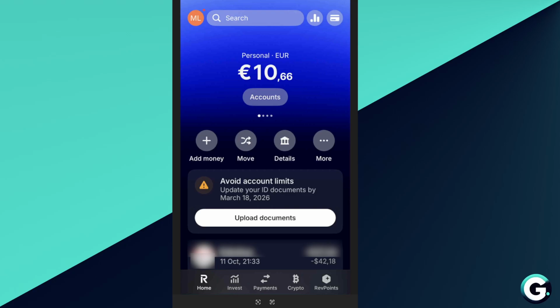Welcome guys, and today I'm going to show you how you can do a transfer from Revolut to Danske Bank.